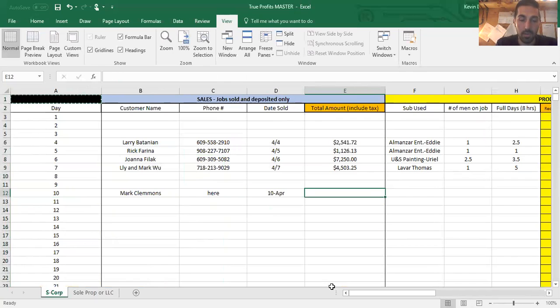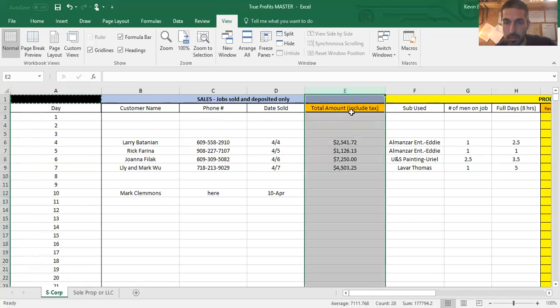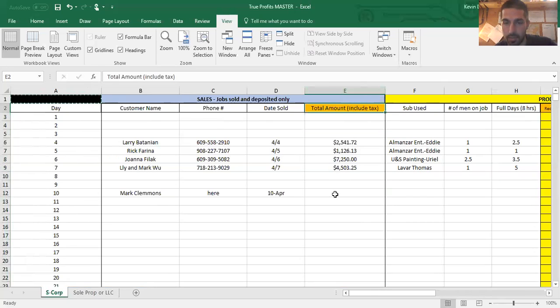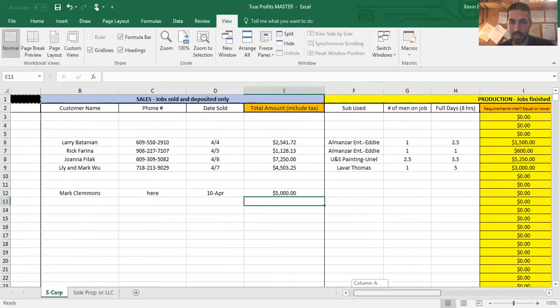And then you're going to put the total dollar amount that you actually sold the job for, and you're going to include tax in this number right here. So you'll see there's instructions here to include tax in parentheses. So you're going to include tax. Let's just say, for argument's sake, that it came out to $5,000 even. And that is the first thing that you're going to input. So that is how you fill out the sales section.